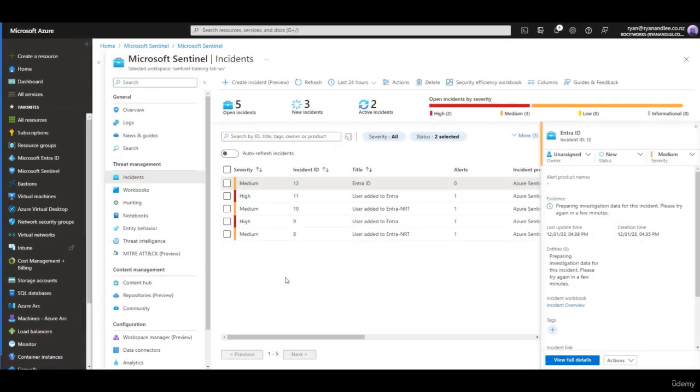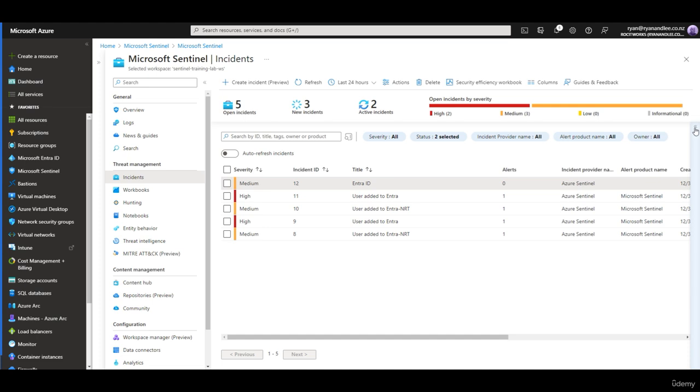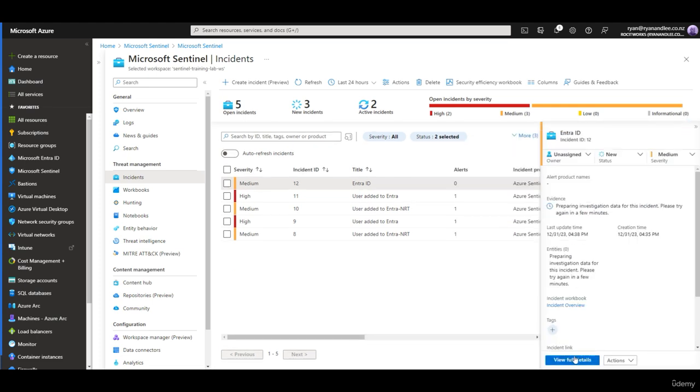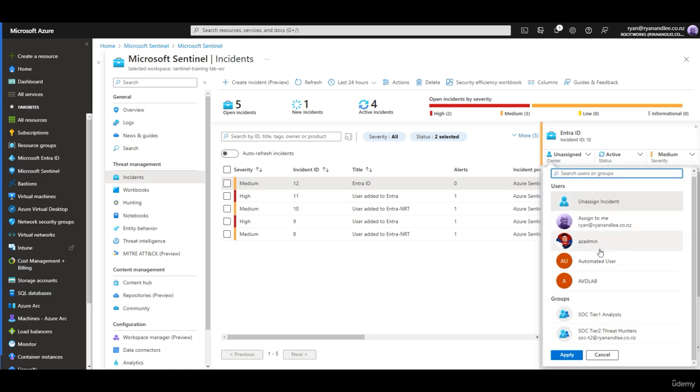Hi, as you can see in the previous lab, we created our Entra ID incident. I've clicked on that incident and I've clicked this flyout, and this will give me some information about that incident. Now let's say I want to assign this incident to a user. I could click, it's going to be an active incident. I can click apply, and I can come down and assign it to a group, or I can assign it to any user.